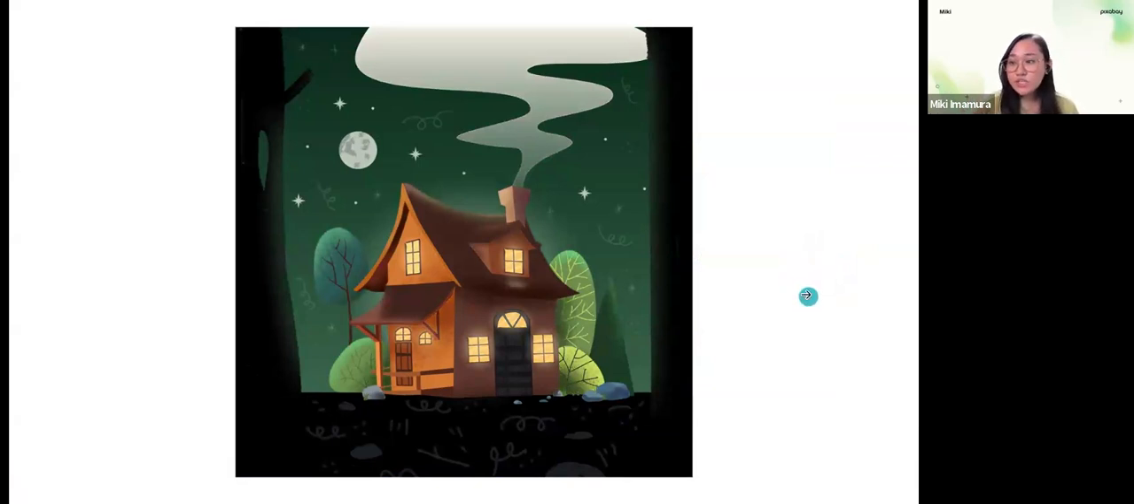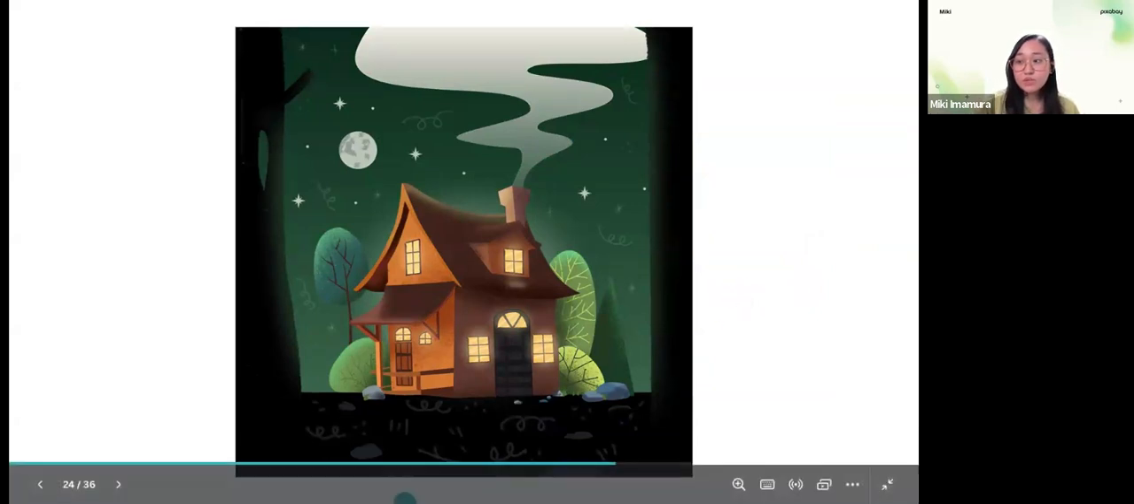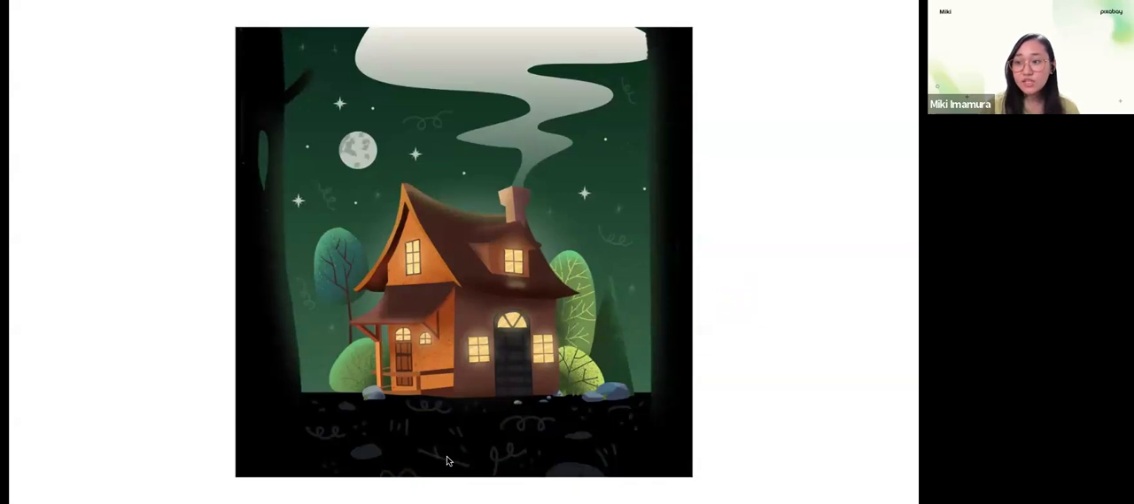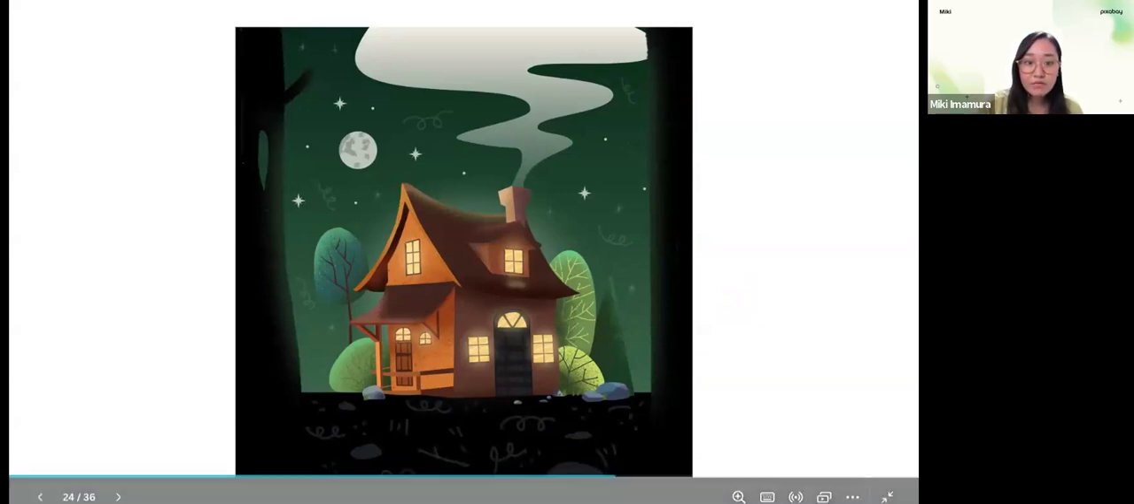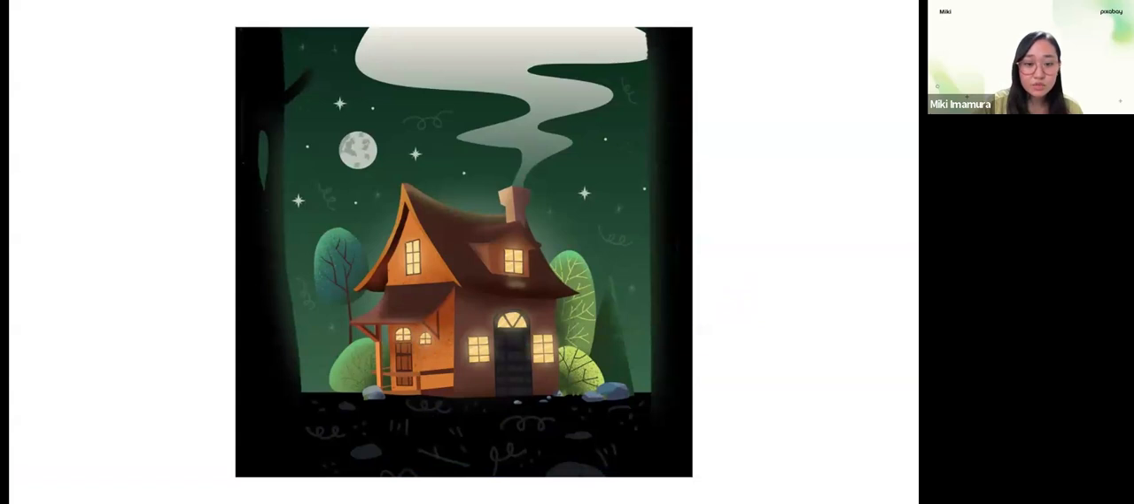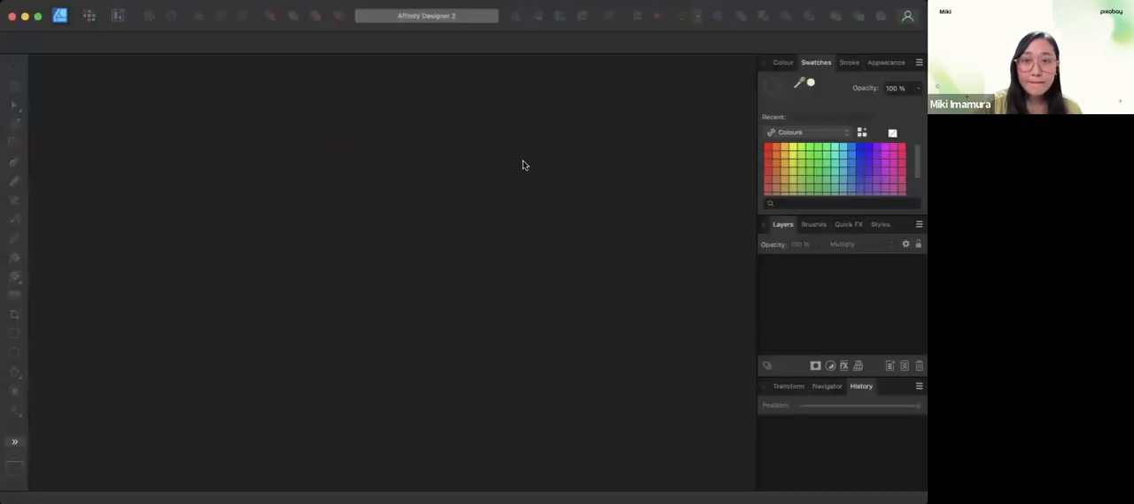Okay, so starting from now, we'll be using our Affinity Designer. We'll do this activity step by step. I'll demonstrate it first and then you can follow. So I would like everyone to open their Affinity Designer too. And open the worksheet file I asked you to download.